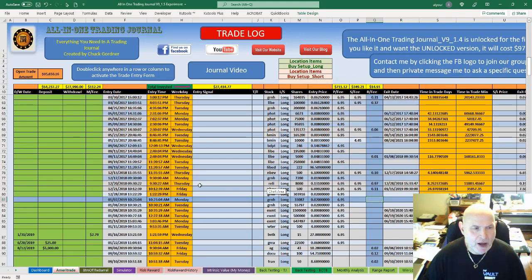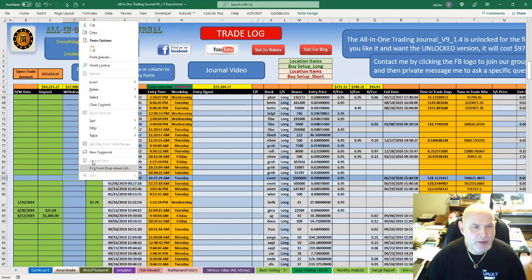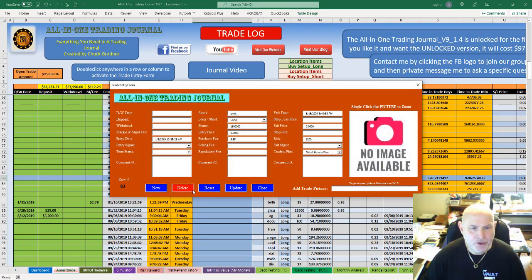If you have a line in here, you're not going to be able to access the table rows to delete or insert a line. That all takes place inside the trading journal. You can delete that line and you enter new lines, as I said, by clicking the reset button, entering your statistic, and clicking new.